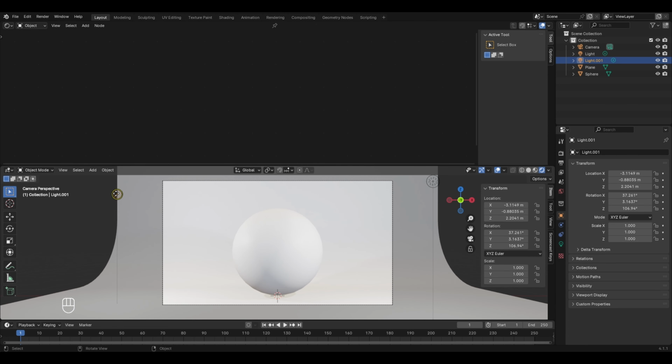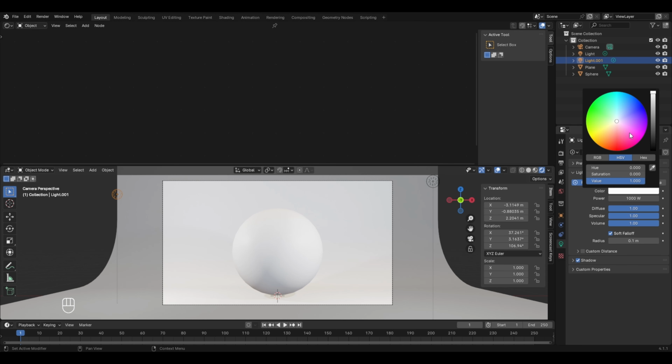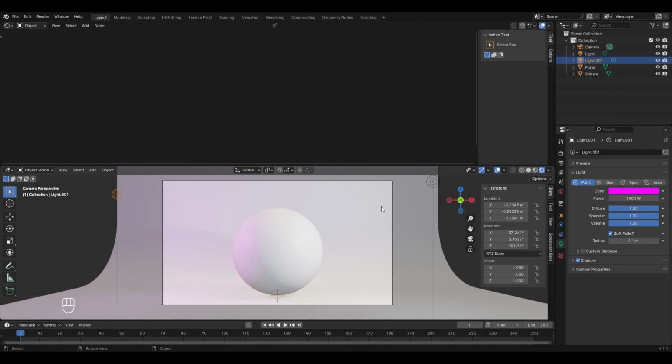For example, if I select the light here by left clicking on it, and if I click on this green light icon, here I have the properties that I can change for this light. So if I go to the color option and change it to something like pink, you will notice the reflection of some pink light on this side of the UV sphere.